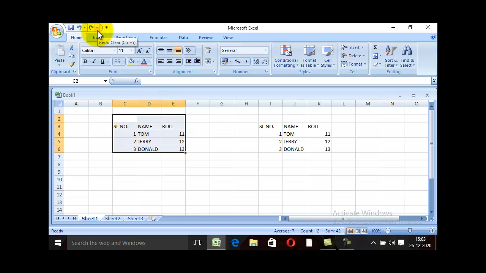Now next let's see inserting cells, rows and columns. How we insert cells, rows and columns, let's see here. Cells, rows and columns.